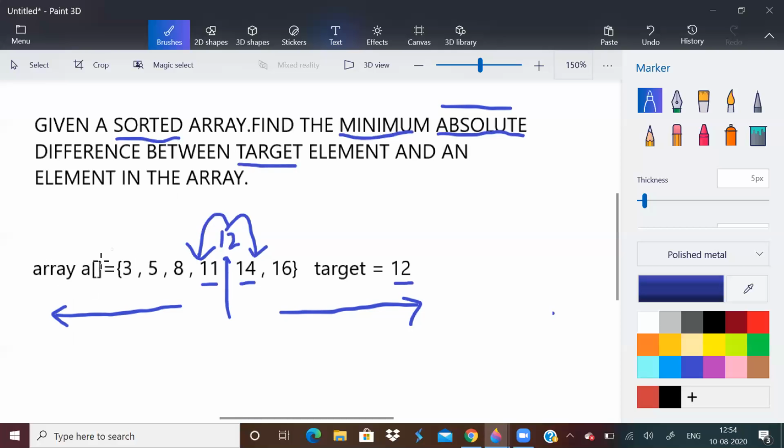3 and 12, the absolute difference is 9. And 5 and 12 is 7. So 7, 9, it is continuously increasing. So it increases on both the sides. So the most ideal thing is to check with neighbors only.